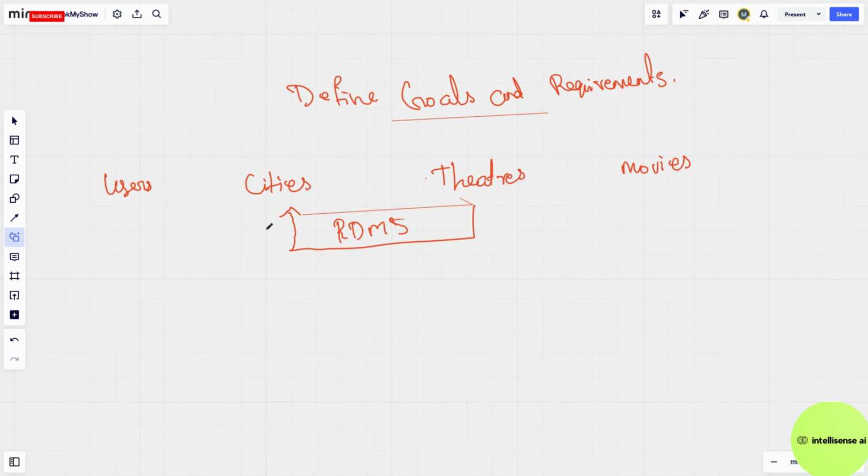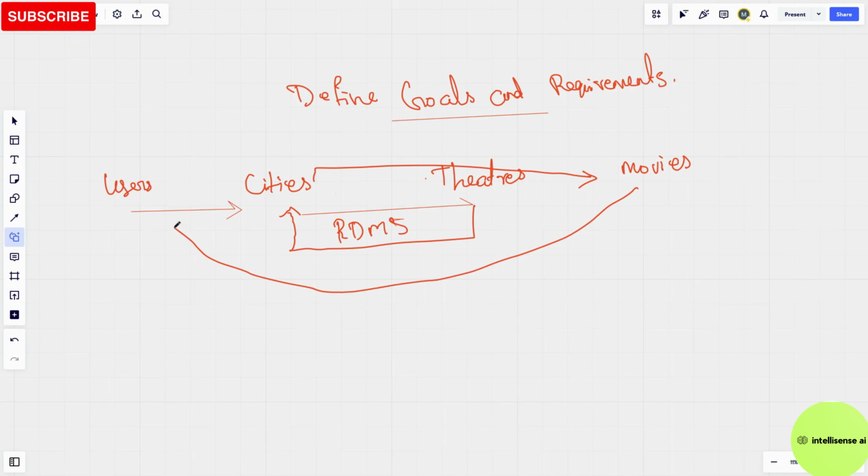And once the user selects the city, we need to display the movies released in that particular city. So once the user has selected that city, we need to understand what movies are released in it. So this is how, based on the city, the movies will be picked, and that list of movies will be shown to the users. So this is how it will work.